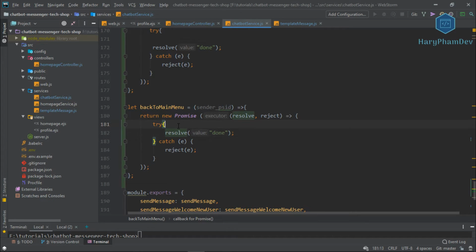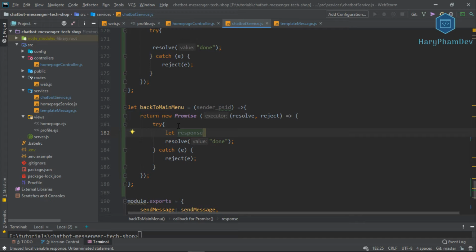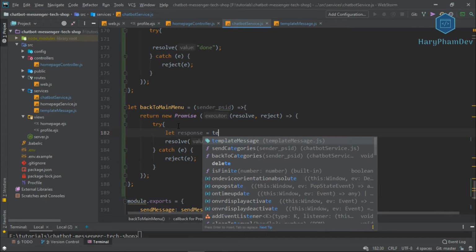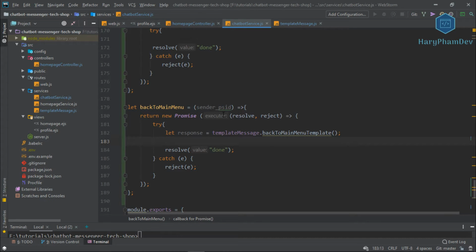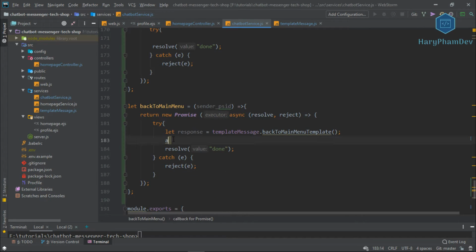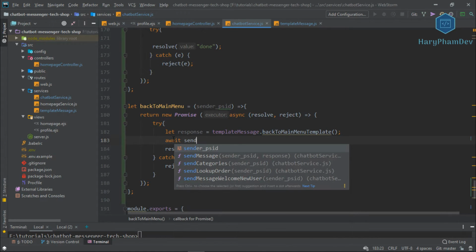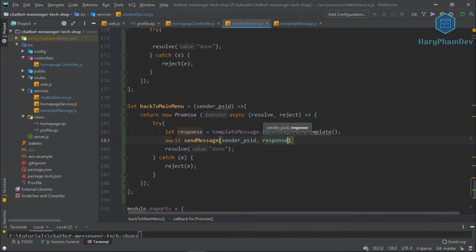I create a new response and use the template message and its function to create our response, the back to the main menu template. And then use async and await, add async and await right here to call the sendMessage function. Pass the sender ID first and then the response message.